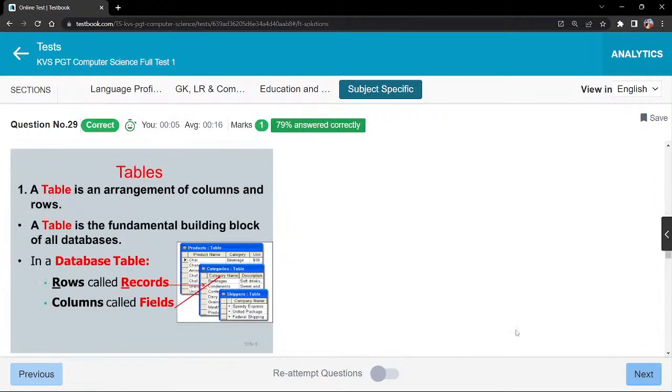Next is record. What is a record? Records are rows. A column is called a field.